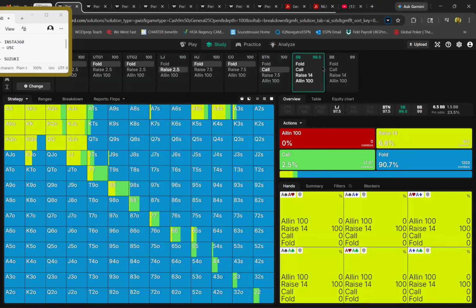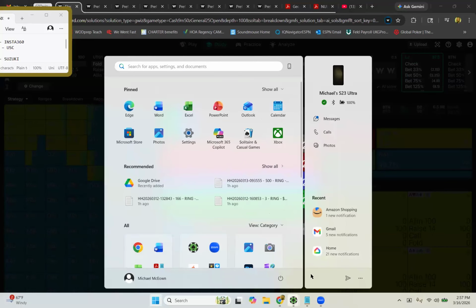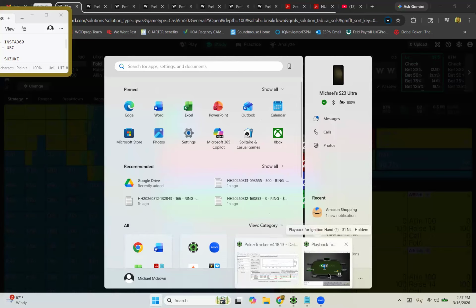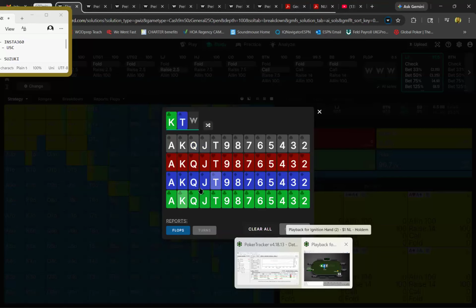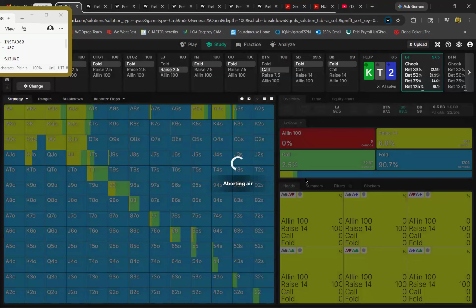But the king ten flop, it was king ten, not a spade though. King ten rainbow, I think it was, right? There was one spade, five and four spades. No, no, no. King of clubs, ten of spades, deuce of diamonds. Yeah, there you go.